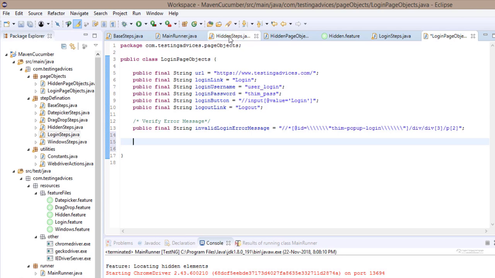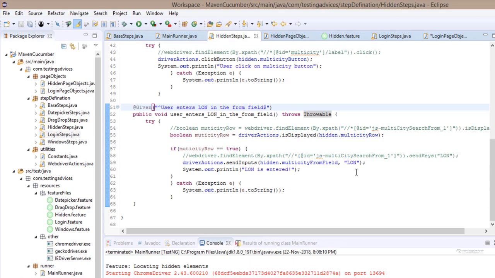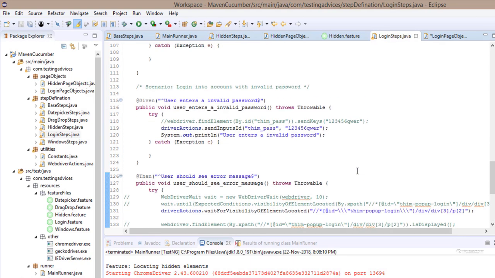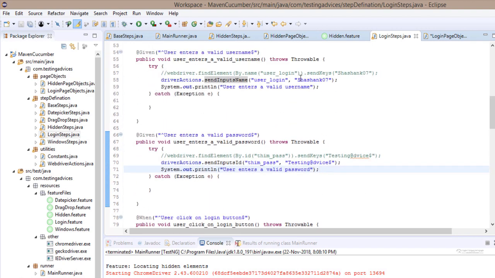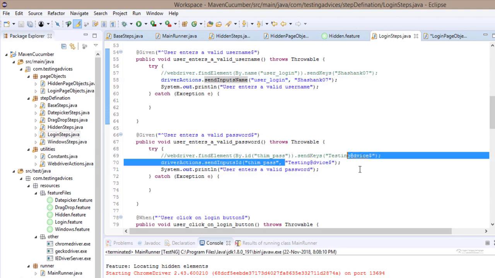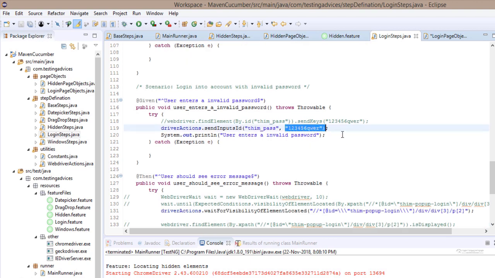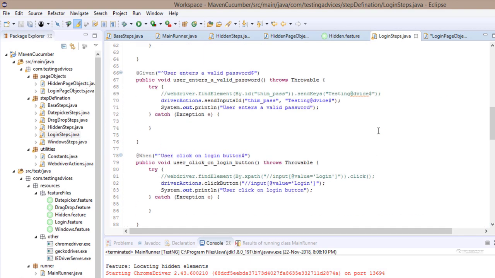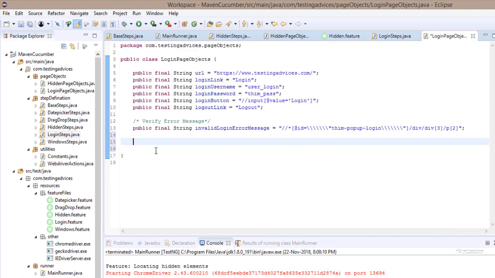Now if we again go back to these steps, the only thing for which we haven't defined the variable is this sendKeys text. But now if we go to this login steps class, in the case of valid, we are trying to enter this username and this password, and as well for the invalid case. So again we can use this function to minimize our coding efforts.